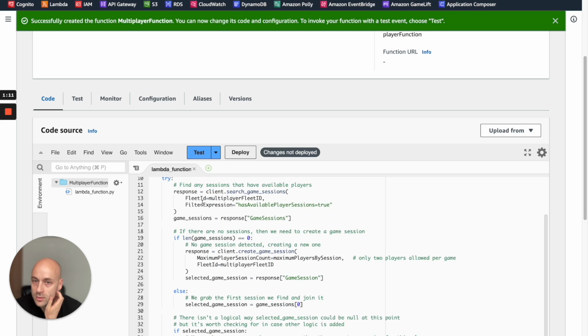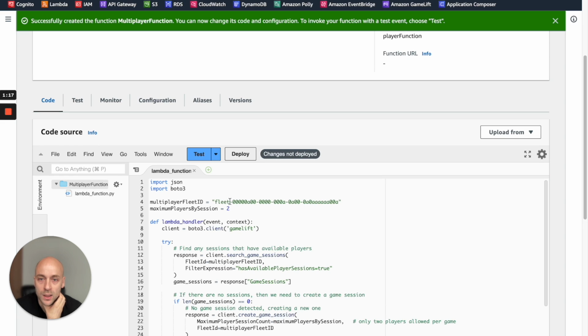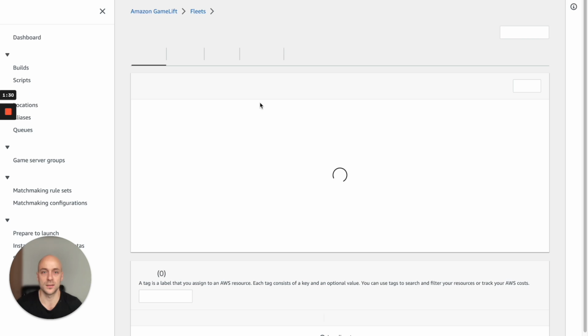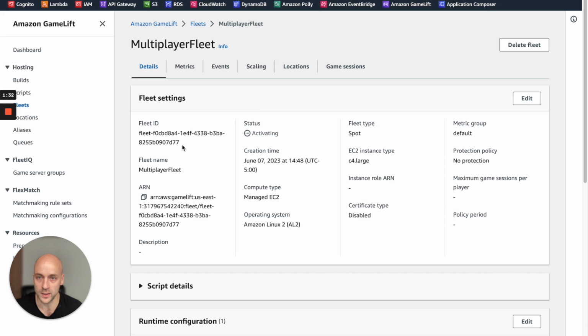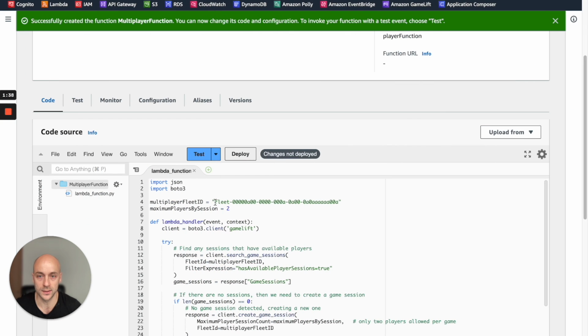Okay, so two things here we have to change. First of all, the fleet ID. Our fleet is warming up, but we can get the ID. So let's go to the GameLift console, and here, our fleet is activating, but it already has an ID. So we copy this ID and we paste it in Lambda.